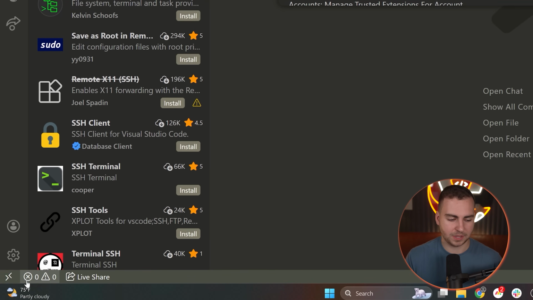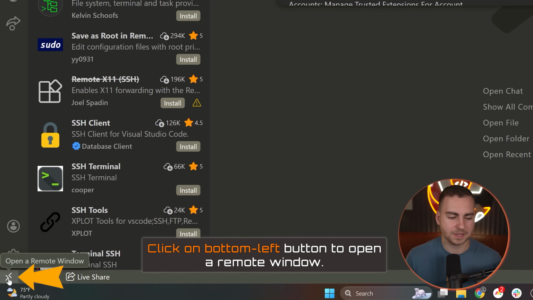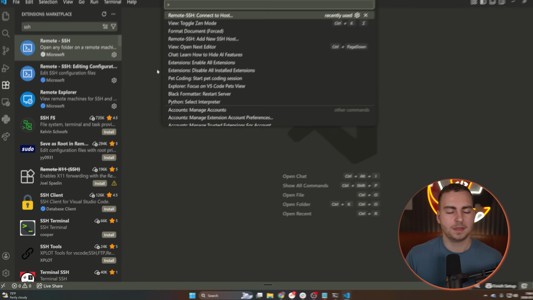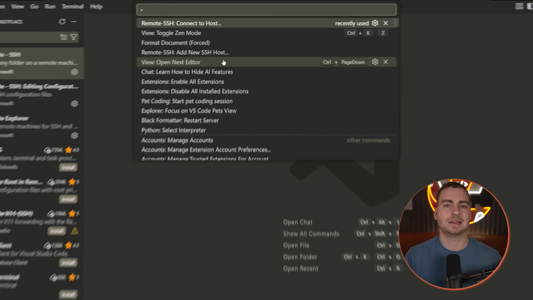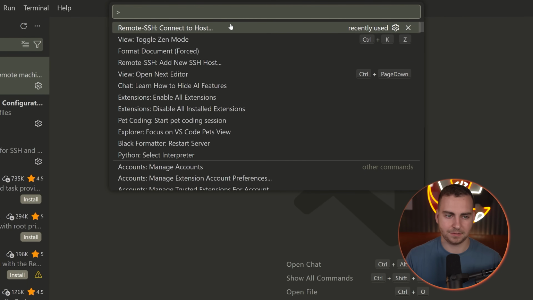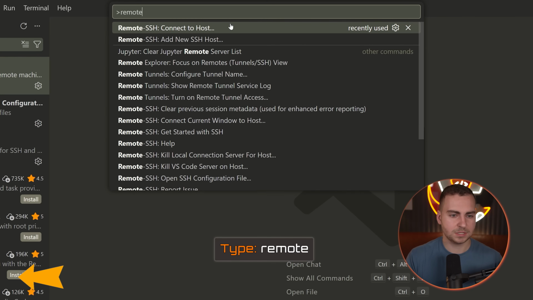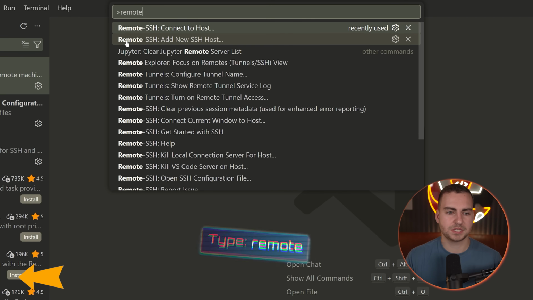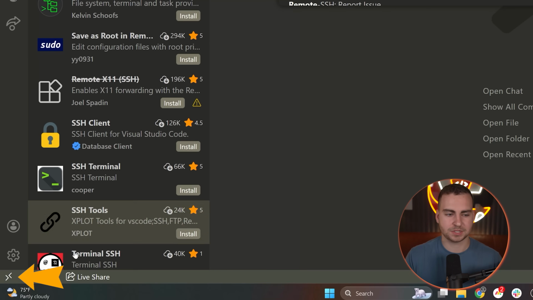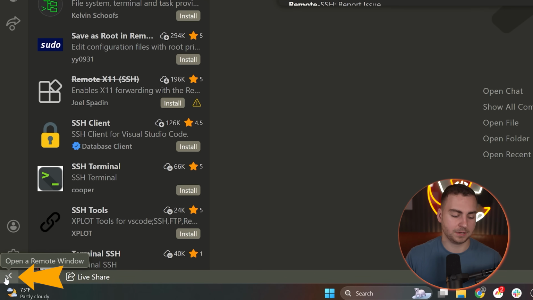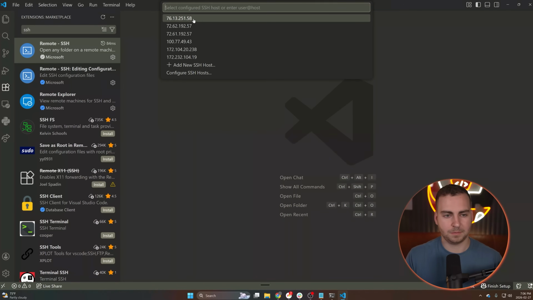Okay, now you also can press this button down here in the bottom left, which is open a remote window. Now, if you hit Control Shift P or Command Shift P, this is going to open up the command palette for you, which looks something like this. And you can type remote, and then you should see a bunch of options here. The one that we're going to look for is connect to host. So go remote-SSH, connect to host, just press it. Again, you can also press the button here in the bottom left-hand corner. So we're going to press that button.